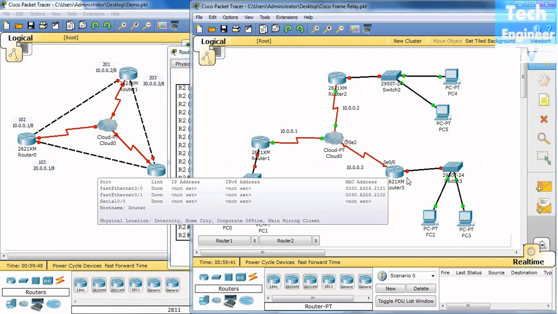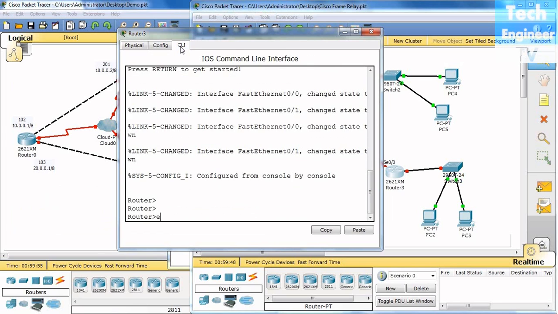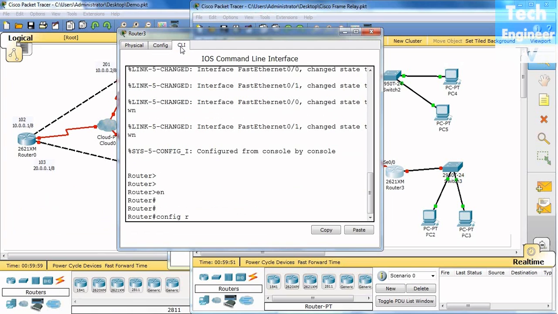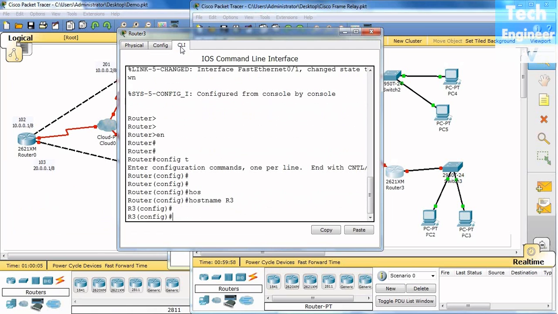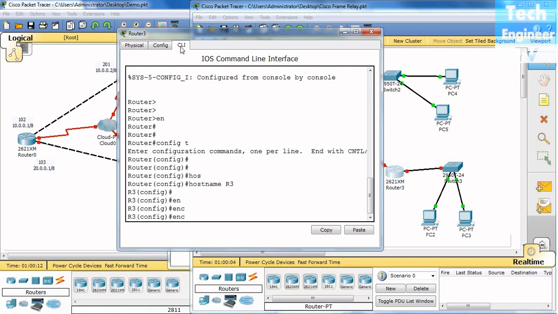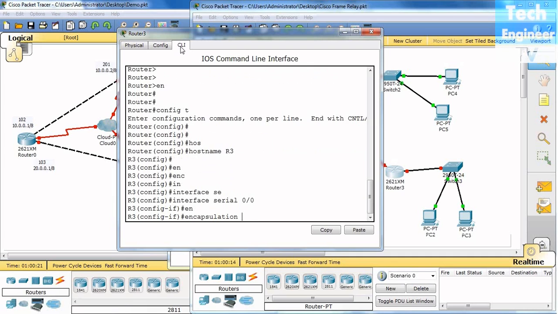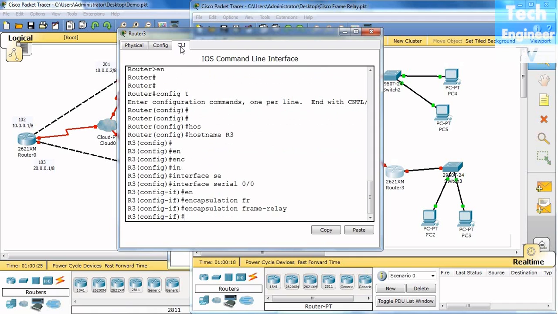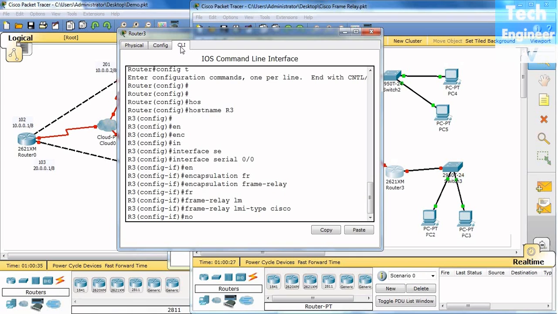So now reach the third router. You have to bring up the serial interface. Config T, host name R3, encapsulation frame relay. We have three encapsulation ways: HDLC, which is proprietary to Cisco, then PPP or frame relay. So interface 0/0, encapsulation frame relay, LMI type Cisco. No shutdown.